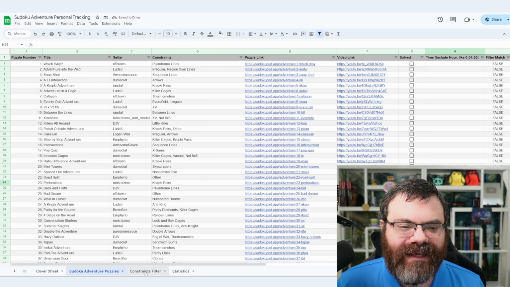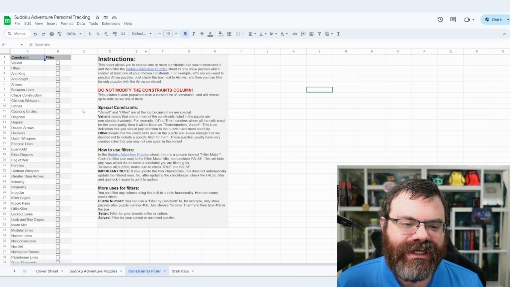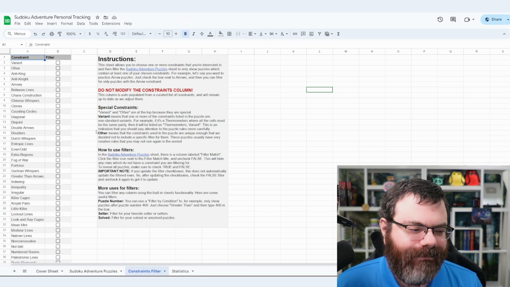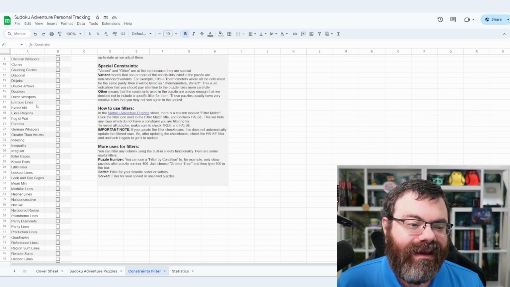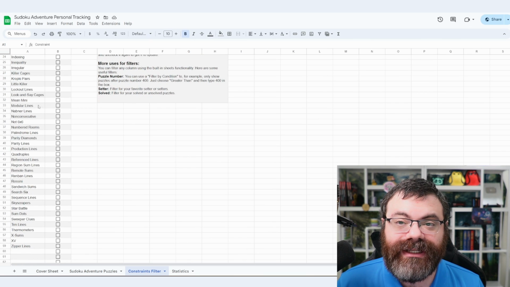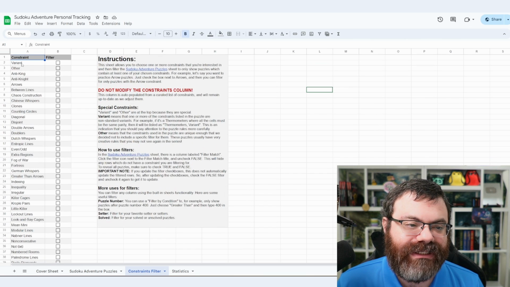And then also we have this constraints filter. So these are instructions on how to use it. Feel free to read through that. But the idea is every single constraint that appears is listed here. And if we do end up adding more constraints to the list, this list will auto update. So don't touch this. This uses a data import.